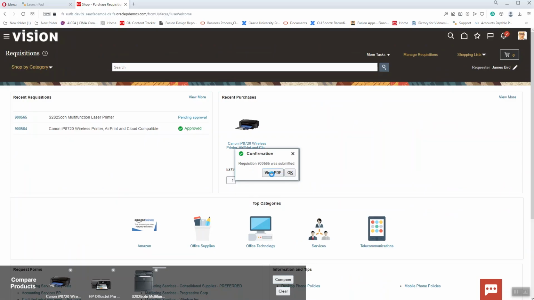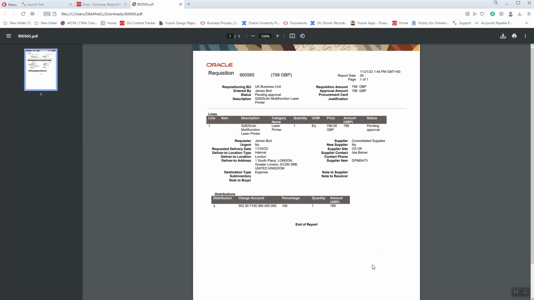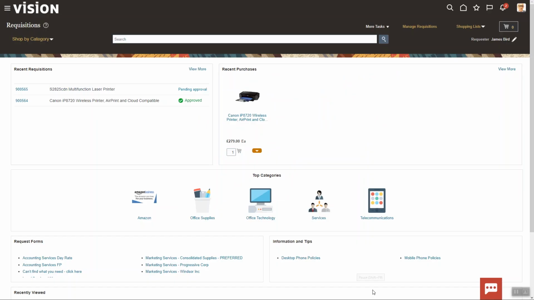And I'll get confirmation of the requisition. I can open that up and see what it would look like in a PDF document that will be sent to the supplier. So there's a copy of the requisition that will be sent to the supplier, in this case consolidated suppliers. And if we come back to the working area, notice we have the Canon printer and now this multifunctional printer that I have just requested, and notice the status is still pending approval.